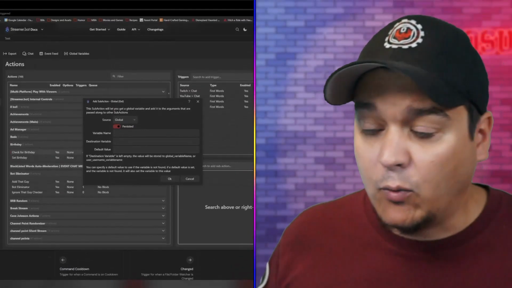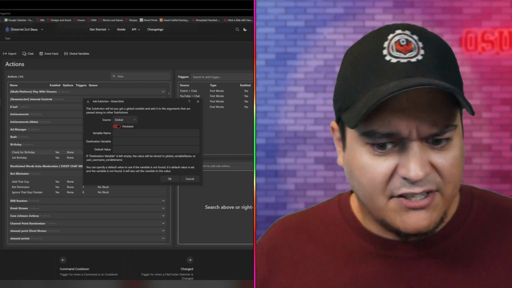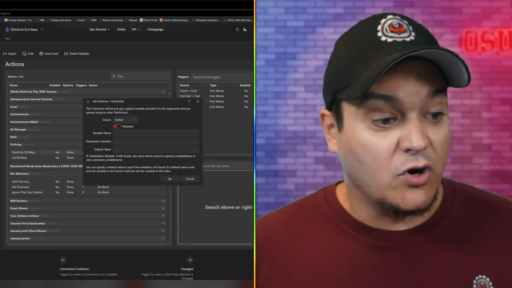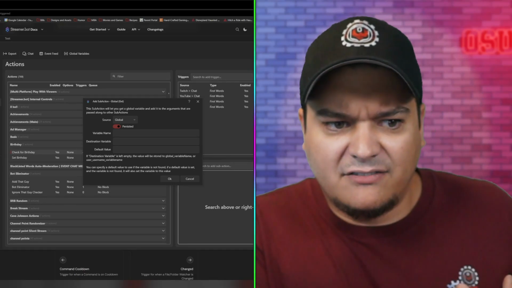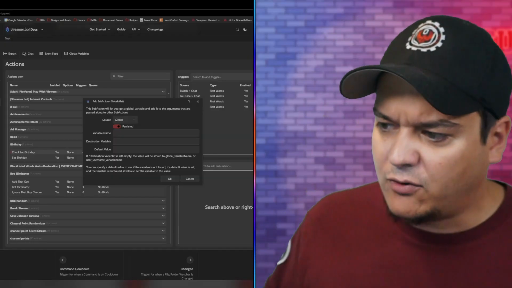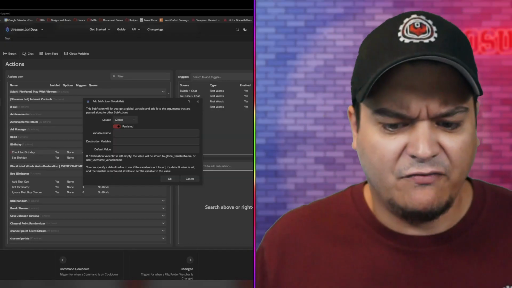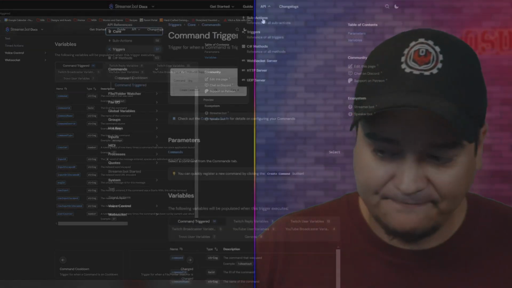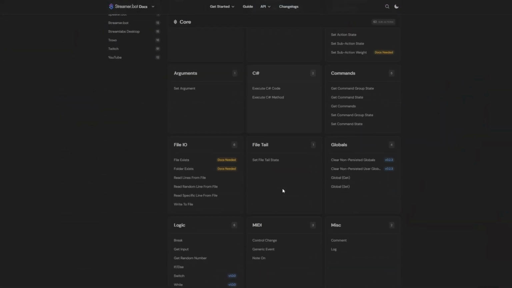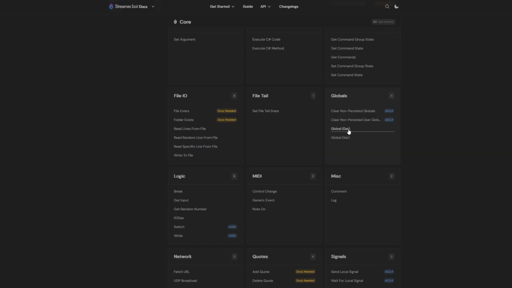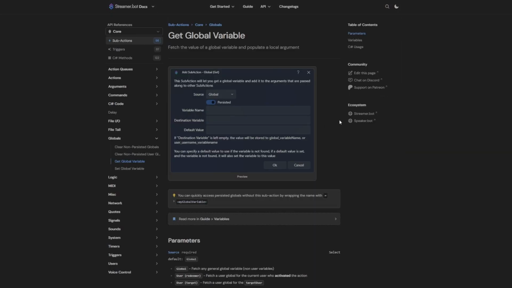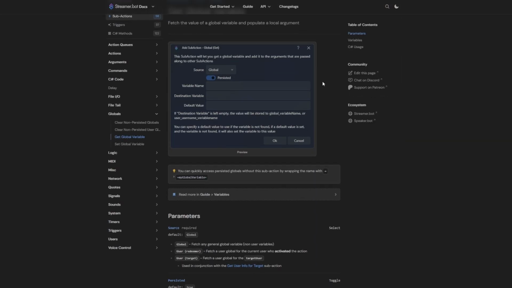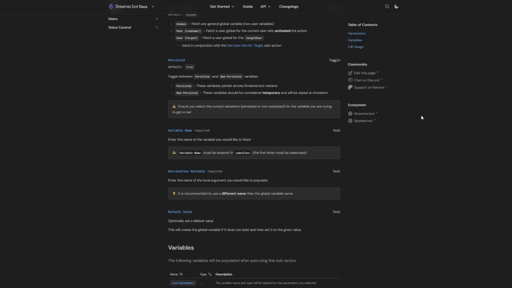And this is where a lot of people would get confused, because it doesn't blatantly tell you exactly what you should be inputting. And it can get very confusing because you're seeing where you have variable name and destination variable. What's the difference between the two? If you go into the documentation and we go to our sub-actions and we go to globals, global get, and here is all the information on doing a global get, where we're fetching the information we have stored and retrieving it for this action. And when you come down, there's an explanation here.